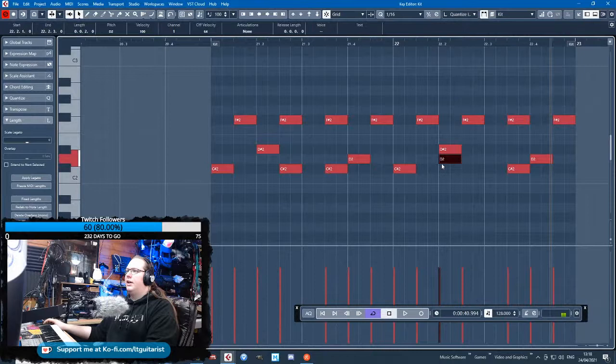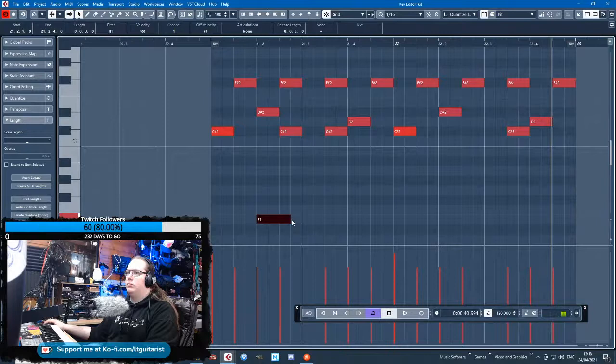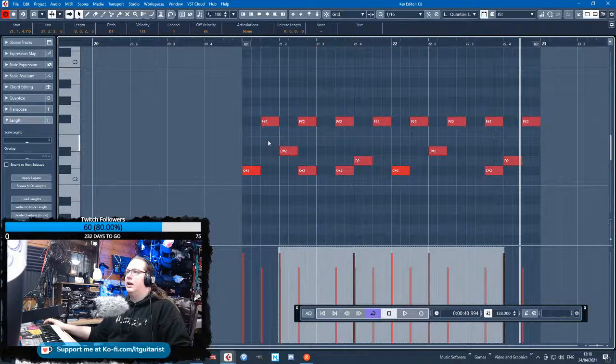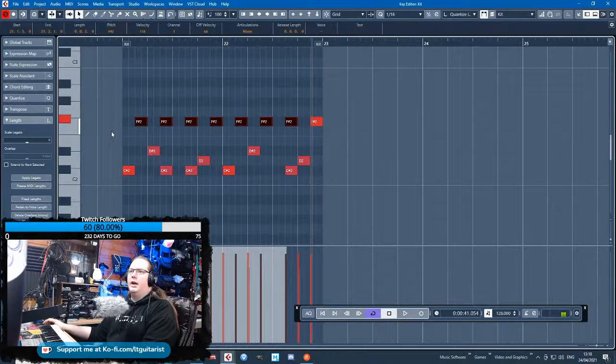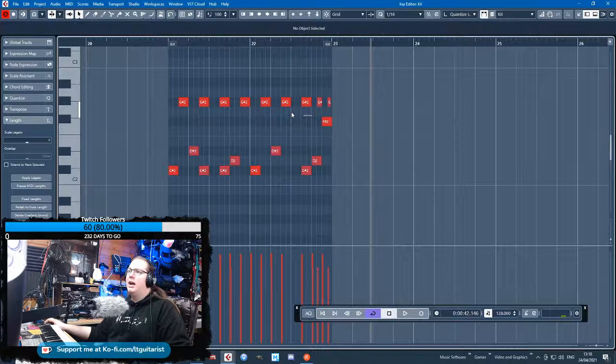Let's layer in snares. Probably some lower ones. That one will do. And we're going to raise the velocity of those quite a lot. And we're going to push them slightly forward, and these other ones slightly back. Nice, really nice, simple, more or less beat. We're going to push those hi-hats ever so slightly back as well, just to give it a bit of groove.